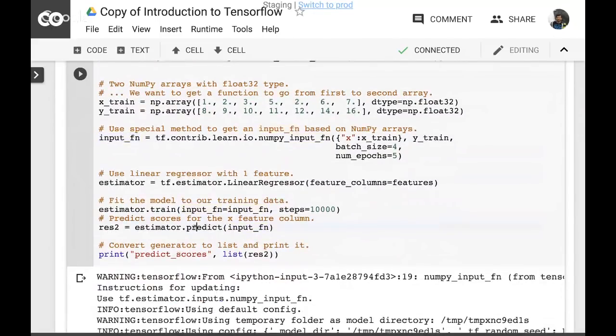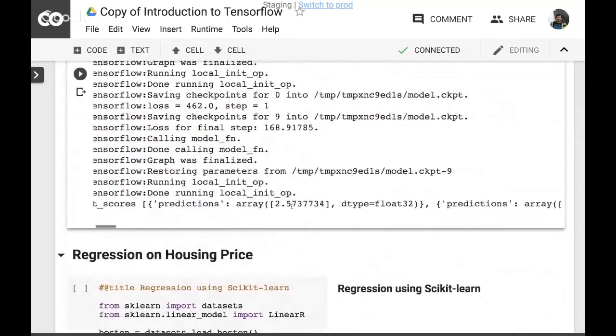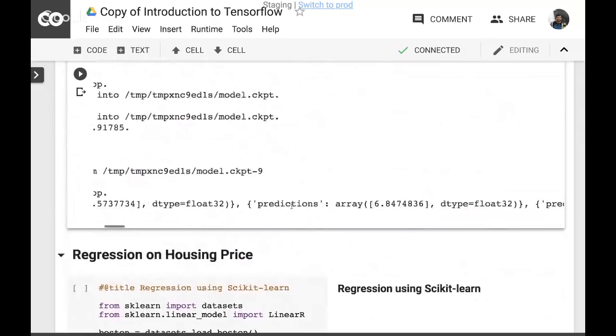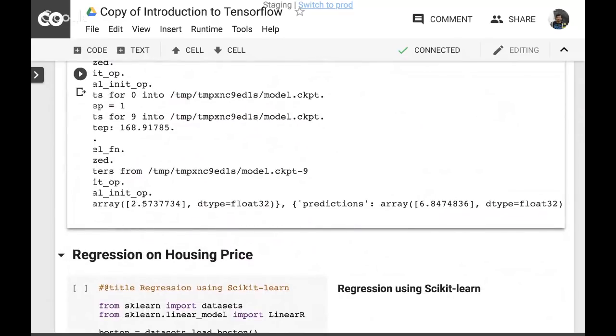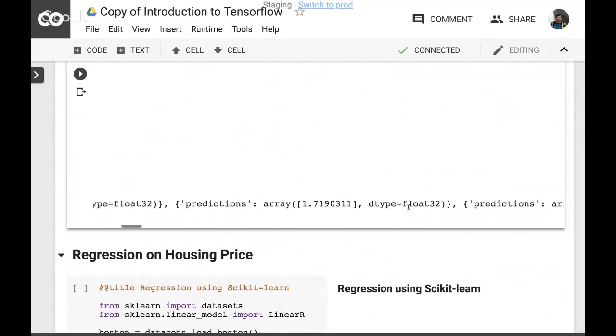Then this is the train, this is the prediction. So what does the prediction look like? It's predicting an array. Okay, so we have this array. First prediction was 2.5. It should have been 3 actual. In scikit-learn, it was 3.0. This prediction is 6.8. This is the list of all the predictions here using TensorFlow. And we have lots of output because we are feeding it 5 times.